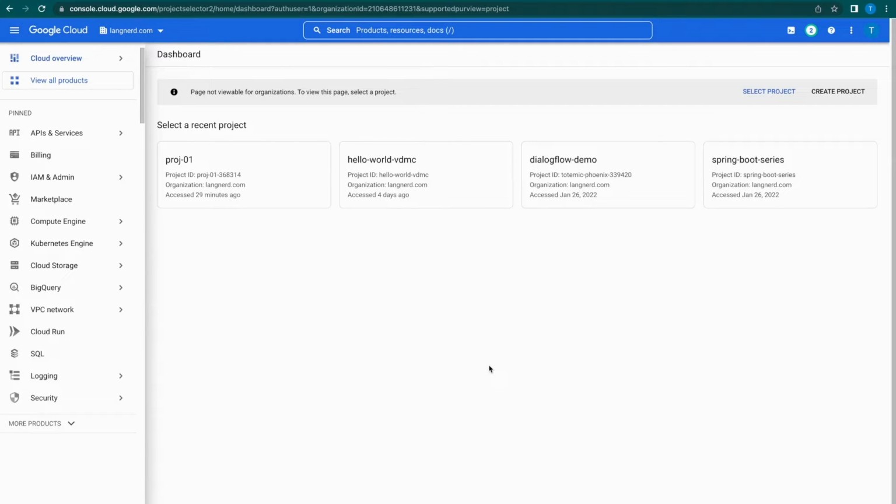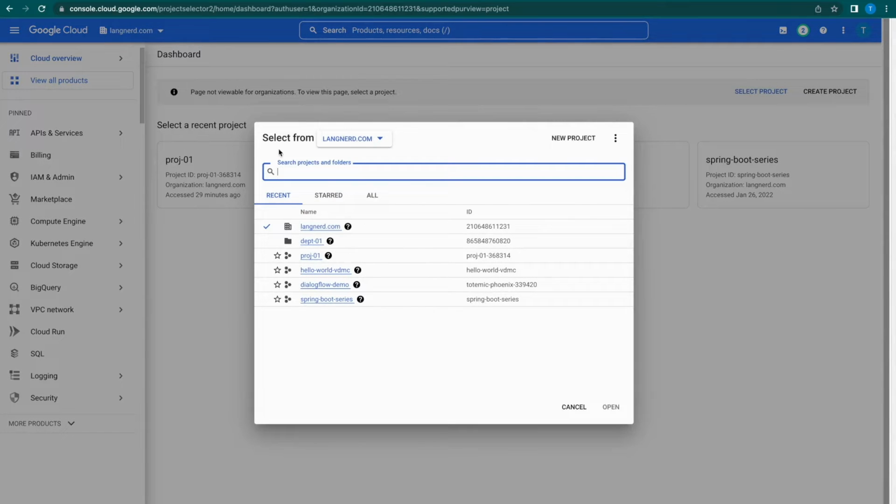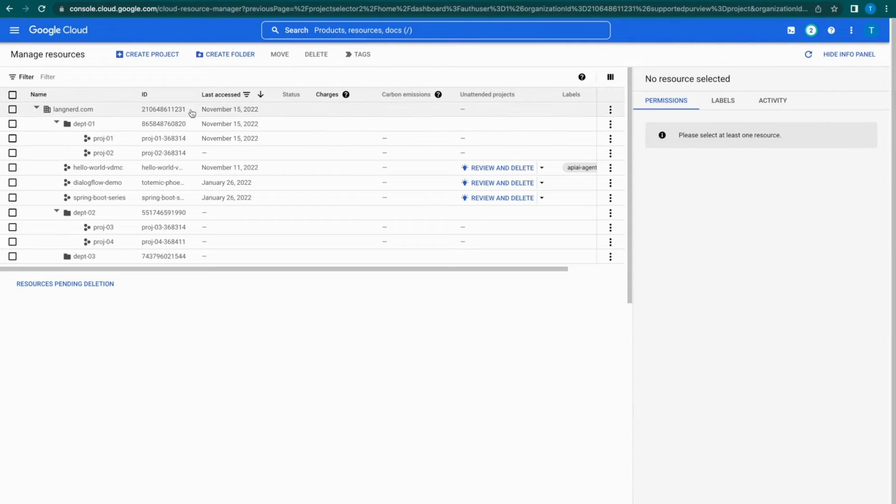In this episode, I want to talk specifically about Google Cloud Identity Access Management and folders. Here's my organizational structure, langknet.com. And if I go to Manage Resources, you will get the full picture.